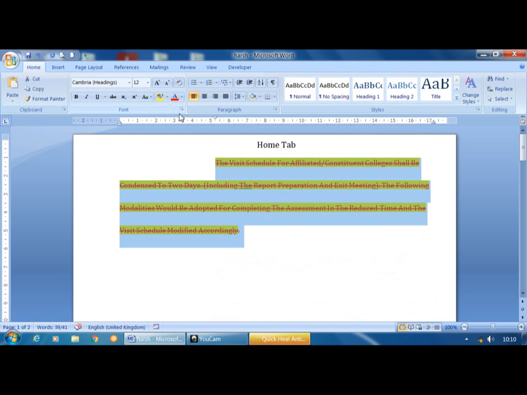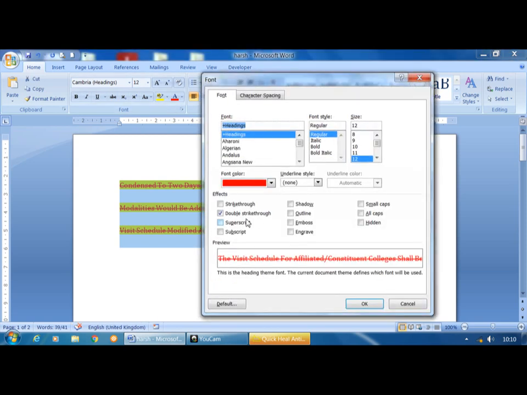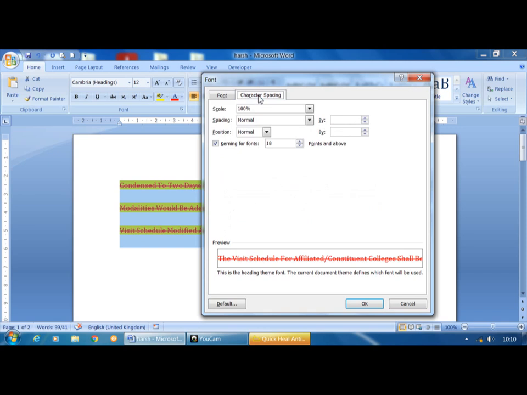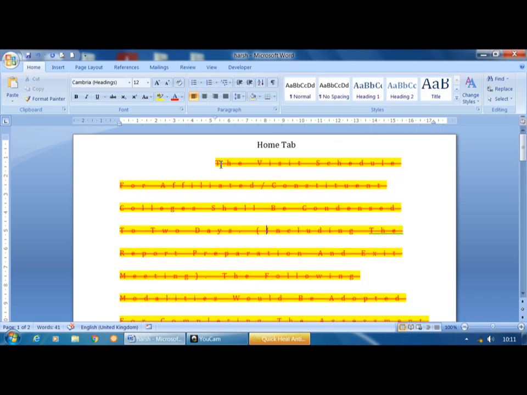And next one is superscript and subscript, which we already learned. Other than that, shadow, outline, emboss, engrave, small caps, all caps, and hidden are there. Here character spacing is there. We already learned line spacing. Character spacing is nothing but putting space between the characters. Click on the character spacing tab. In the spacing option, you select expanded, then increase the points. See here, it puts space between the characters.